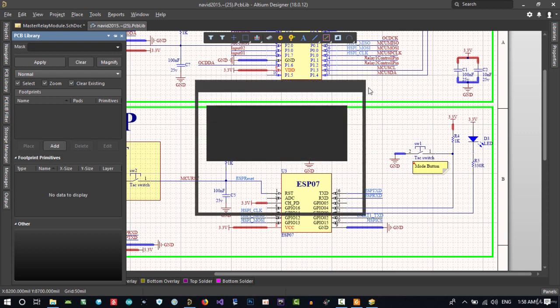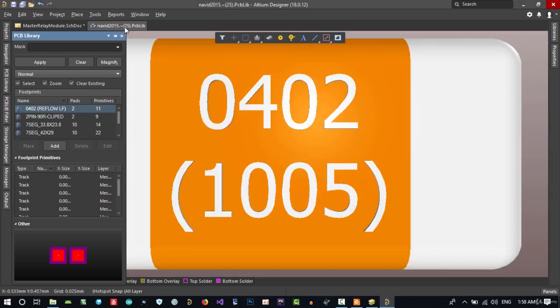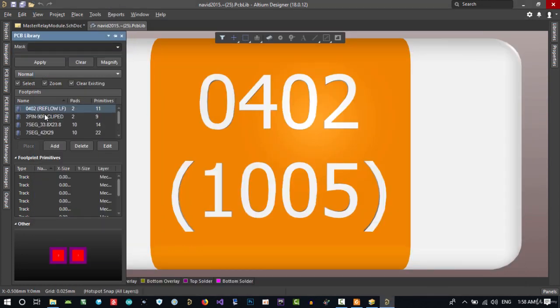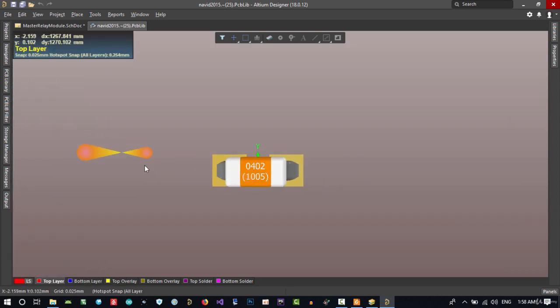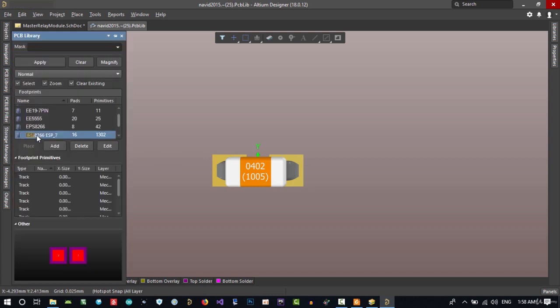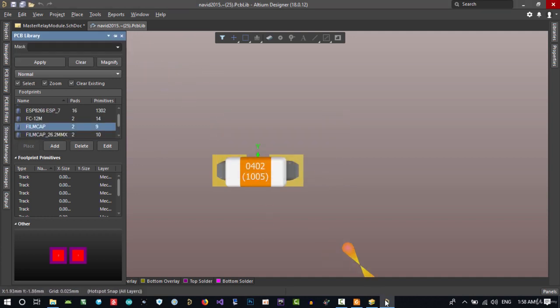There is a warning here. Let's just get rid of it, and you see in its name you can see that it is a history, that it is history 25. Let's see history 25 that we opened. Let's see ESP7. If you click it, go to PCB library and click it, it's just making some errors.